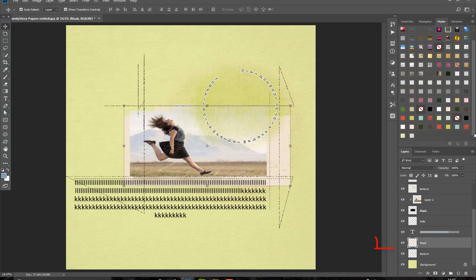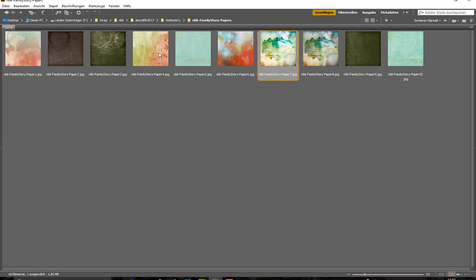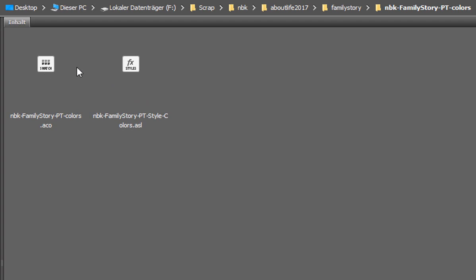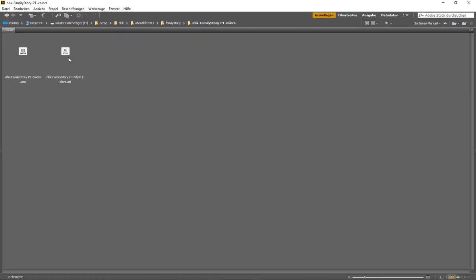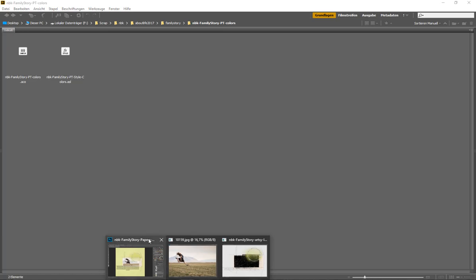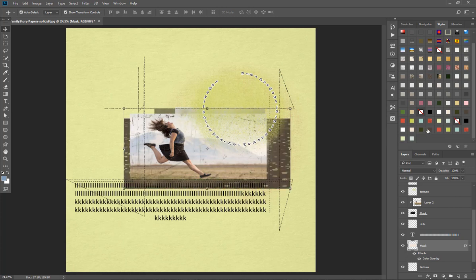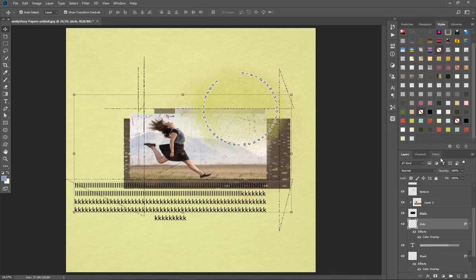Select your mask, and in this collection are the colors as color swatches and styles. If you double click on the styles, they are installed at the styles panel here. Here are the colors, and you can choose one of the colors from the kit, from the collection. Okay, and then we have the dots. If you want to color them, you can also just click on one of the color styles.